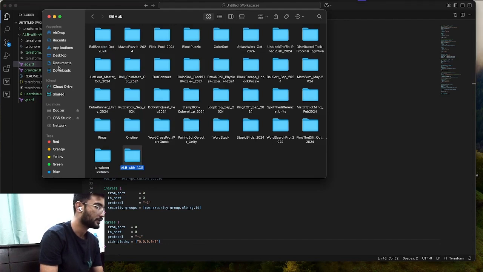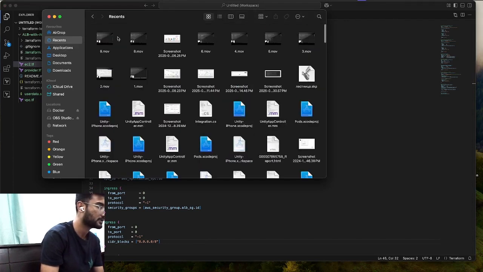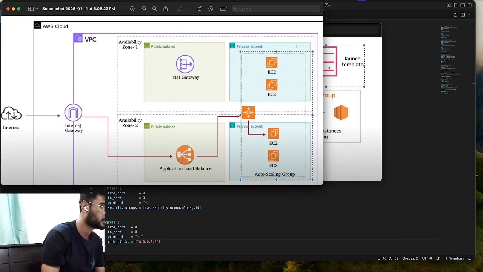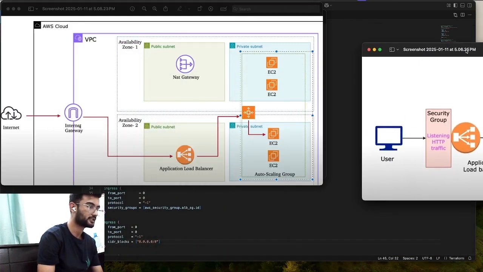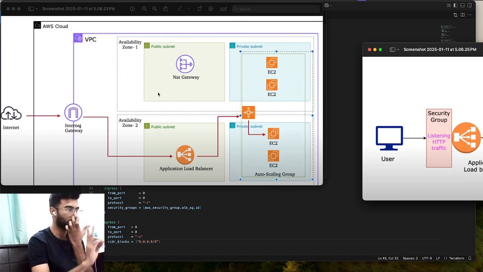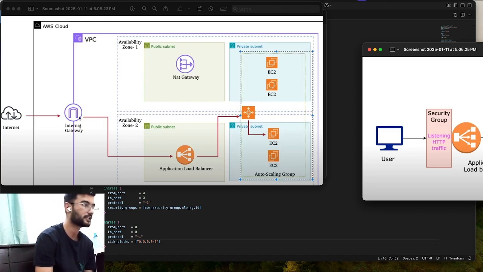Now I'll show you a picture. So yeah, now this is the complete setup. We have created a VPC. Under that, we have created two availability zones, two public subnets and two private subnets. We have created an internet gateway. In one of the subnets we have attached a NAT gateway, and in one we have attached a load balancer.